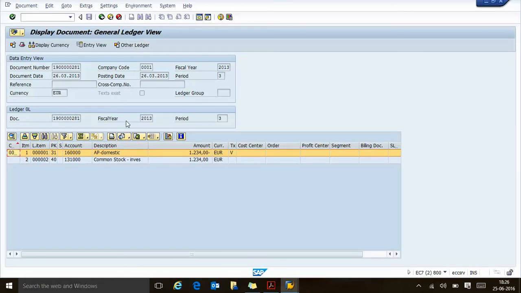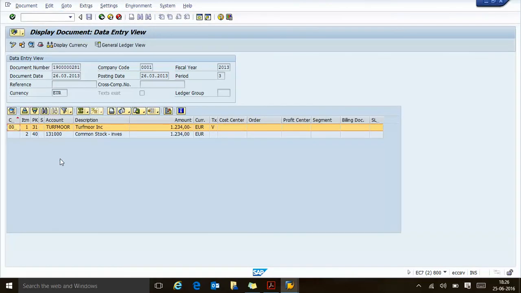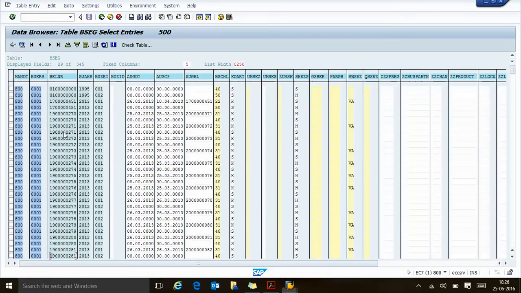The ledger, the fiscal year and the posting period, and the moment the ledger gets changed, accordingly all this will get changed. And then in place of vendor the reconciliation account comes up, AP domestic 160000, which is assigned to the vendor. So that's the difference between the entry view and the GL view.